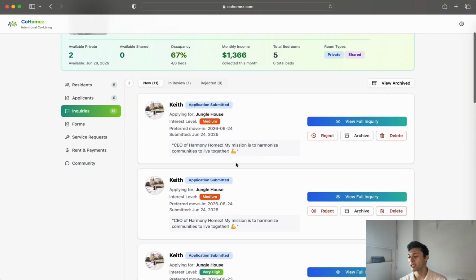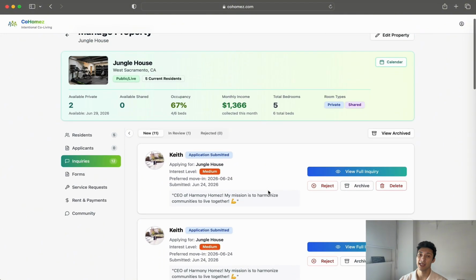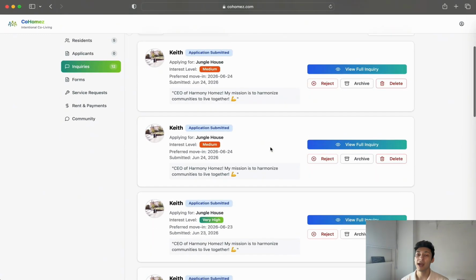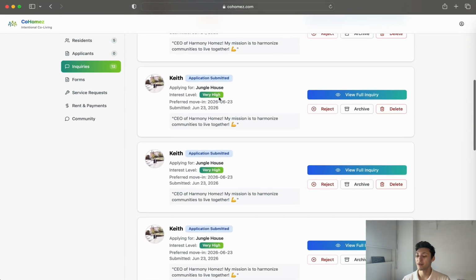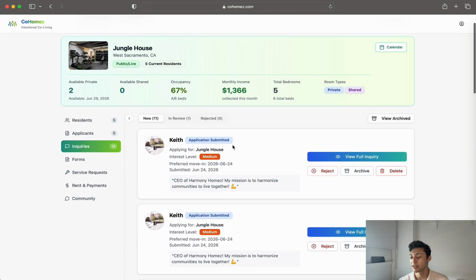You can see this applicant here has a very high interest in moving into this home, and this one has a medium interest in moving into this home. So I might want to focus more on the high interest ones, since they're more likely to move in, because if you have a free account with CoHomez, you are going to have to pay for the inquiries. It's just $5. So this is also a way to organize which ones you want to prioritize.